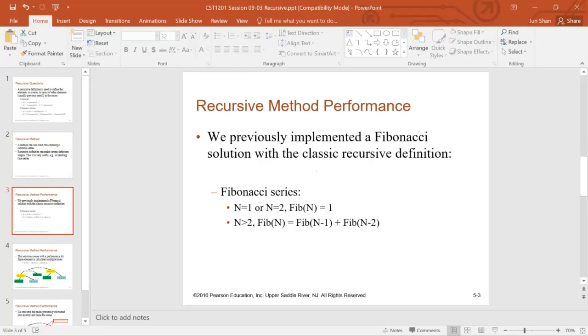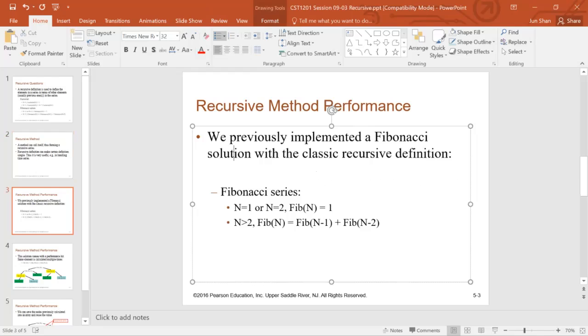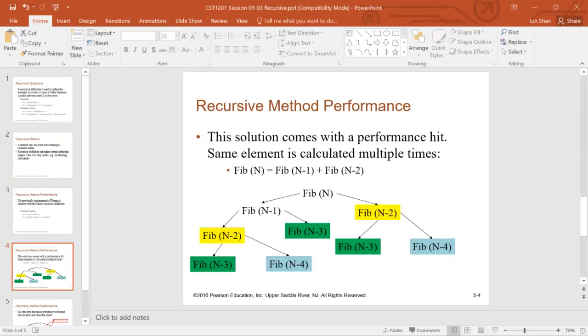So we previously implemented a Fibonacci solution with a classic recursive definition. I mentioned a lot of times we use the word fib as the short form for Fibonacci series. So this is how we calculate. Fibonacci n equals the sum of fib n-1 and fib n-2. Then n-1 equals the sum of n-2 and n-3. This is a classic mathematical definition of Fibonacci series.